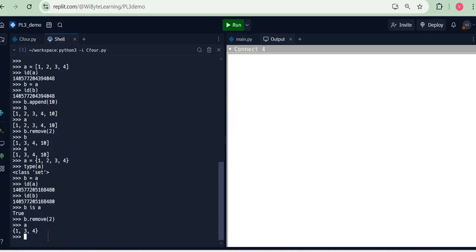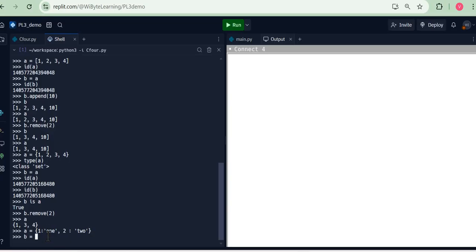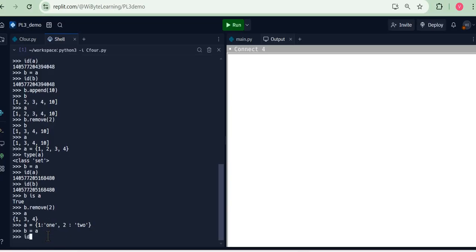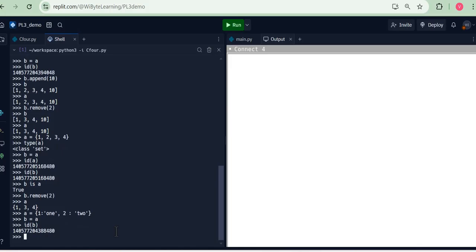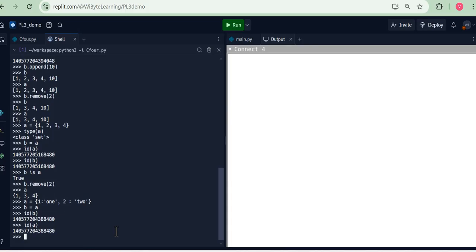Same exact thing applies to dictionaries. Let's say I had a dictionary with, let's say, 2 keys, 1 and 2, and the value is, let's say, TWO. So that's A. If I were to do B is equal to A, once again, ID of B is some number. ID of A is exactly the same. So which means they are really pointing to the same thing.